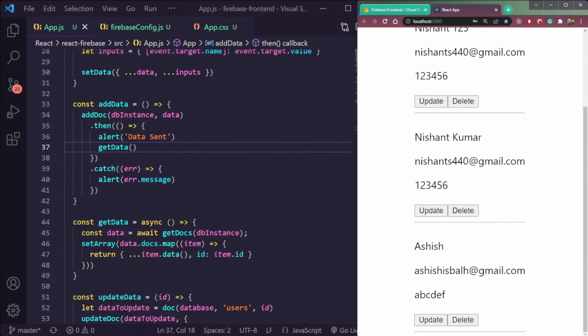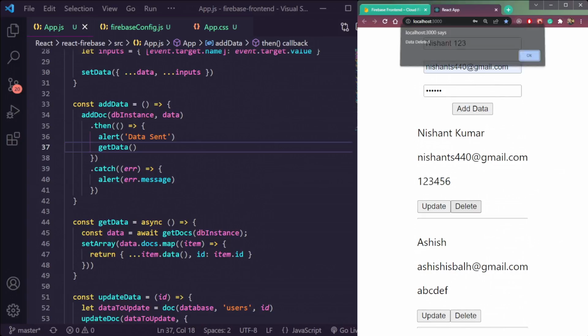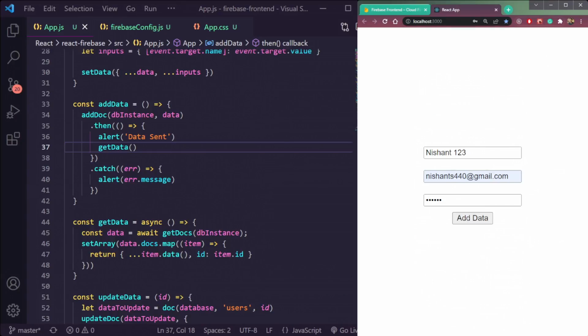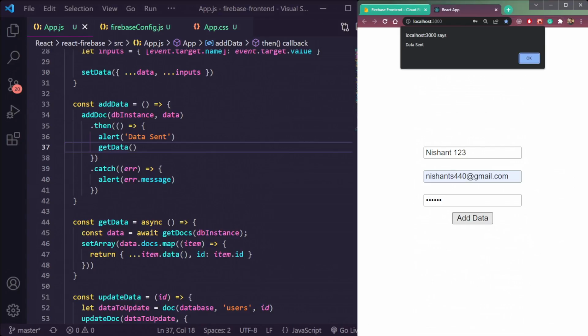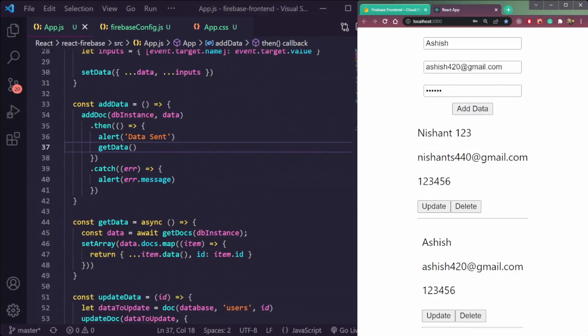So if we add some more, Nishant 1, 2, 3, and all the things will be the same. Sent, and it's here. So let me show you from the starting. Delete, add some data, add data, send, and it's here. Let's make it as Ashish. This one should be Ashish, 420@gmail.com, or just make it 420. Add data, sent, it's here, and that's how we add data.